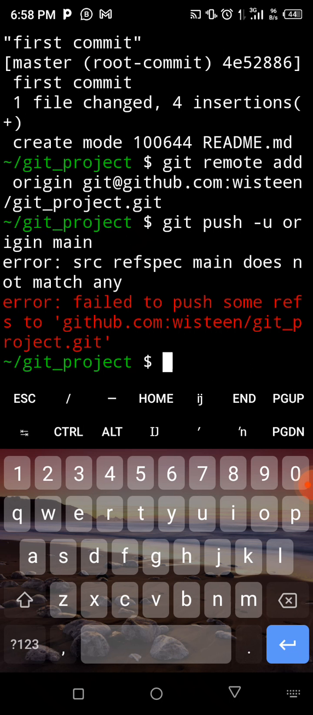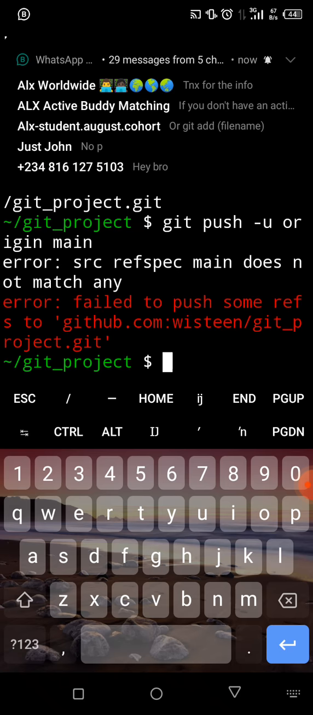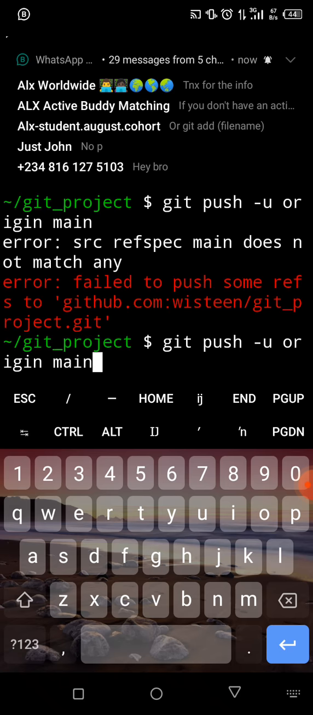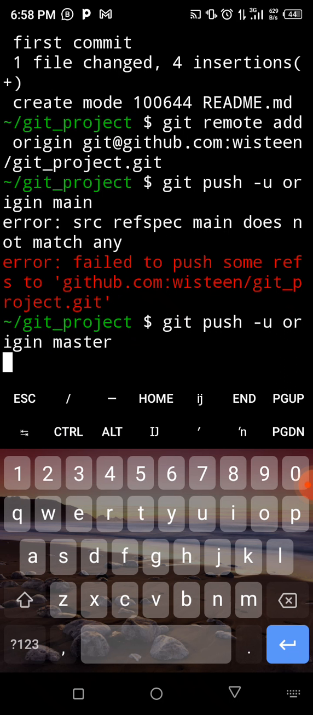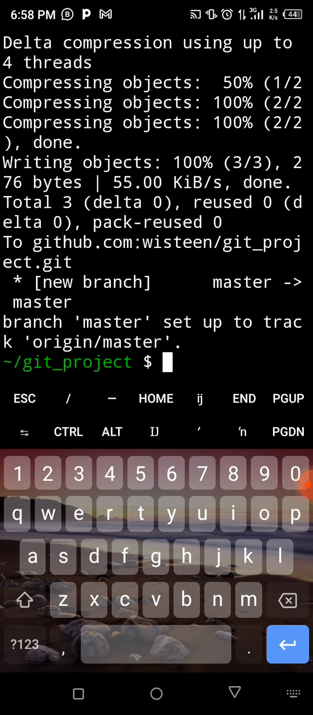Actually, was I using main? Sorry, you don't need to use main, you need to use master. So don't make the mistake of using main, you use master. I love master more than main. Actually, they're the same, but it's going to throw an error for me again. Wow, it went through. This is surprising.